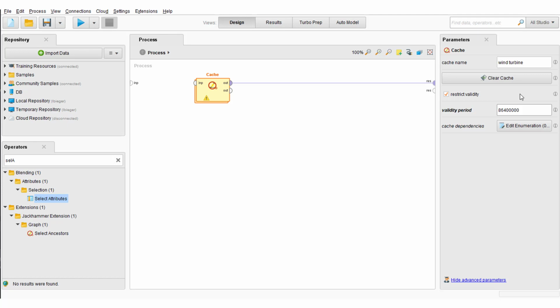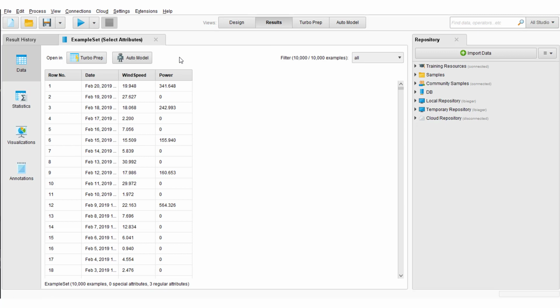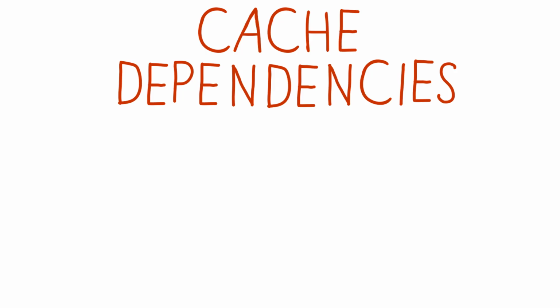Great, run the process again to have the countdown start. If you were to check back in a day, the cache should have reloaded to put out the newest data. However, there is still a bit of a problem here, and we'll use cache dependencies to solve it.